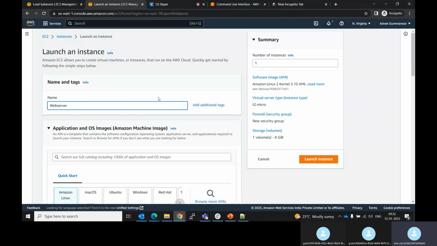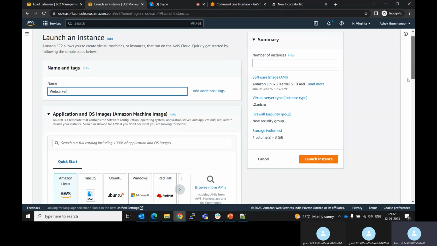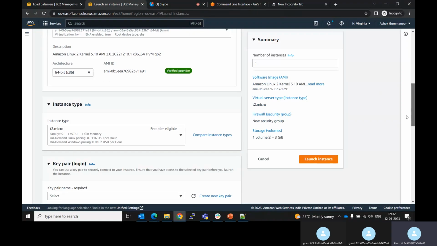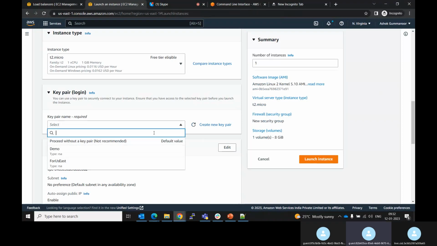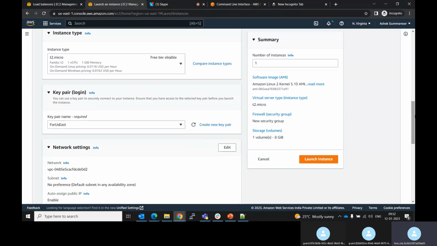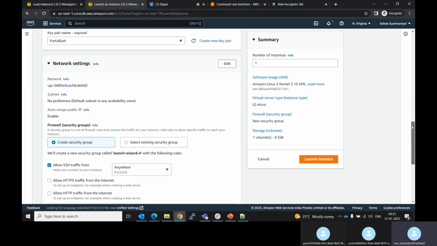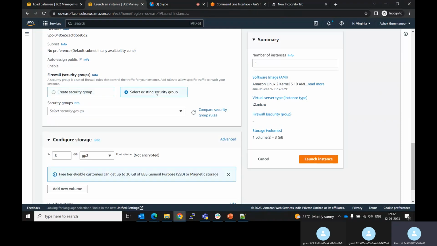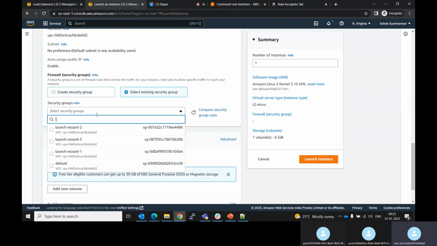I will be naming it as a web server. Let me take the Amazon Linux only. No issues, that's fine. T2 micro for US East. It will be the same VPC. Let's select the same existing group, or maybe you can create a different one. But I think I already have.